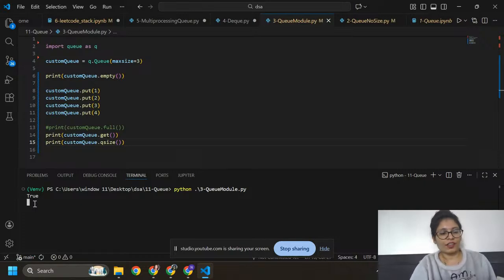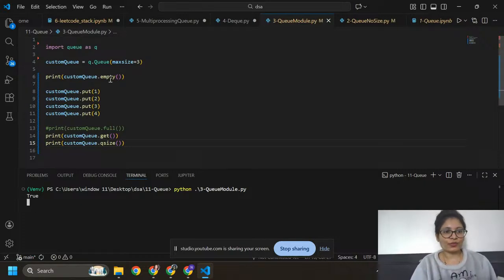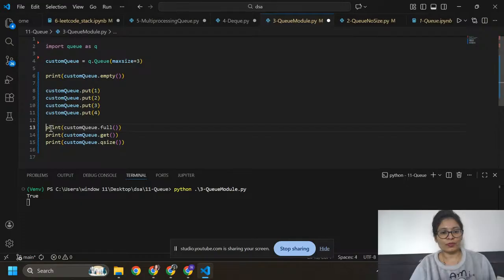Okay guys, no problem, you can run it on your laptop. So here if it is empty, then it will print true, and if it is full, then it will also print true. With get, it will give you 1 because it is going to delete the first element, removing the first element from the queue. And custom queue size will give you output 2, because we removed one element.